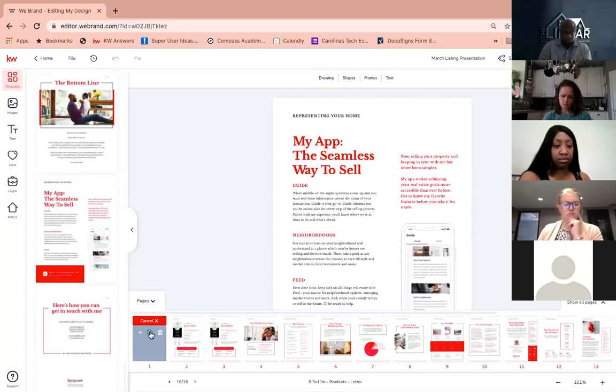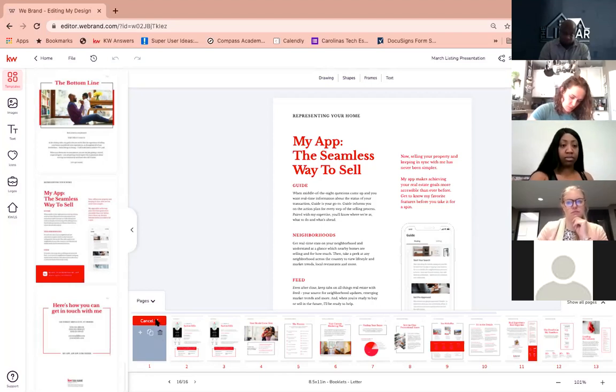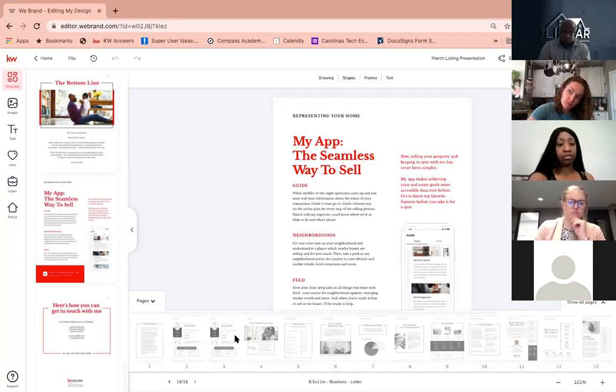I can duplicate the page. So if I'm like, oh, I want that page duplicated and I'm going to change the second one, but I like the layout of it, I can do that. I can also delete the page. So if I don't need this page in mine, I can just click on the trash can right there and it's going to actually get rid of that page for me. I can also do that with multiple pages over here, however I want to do it.